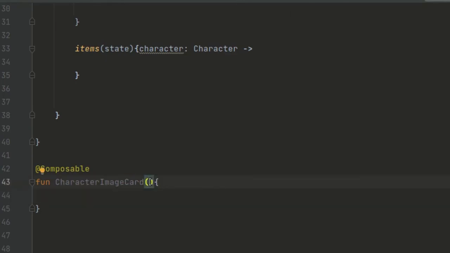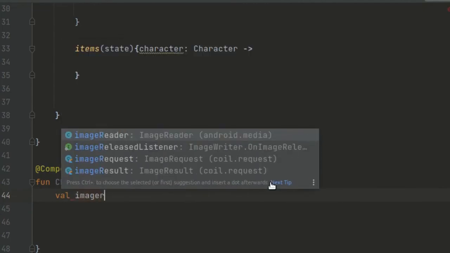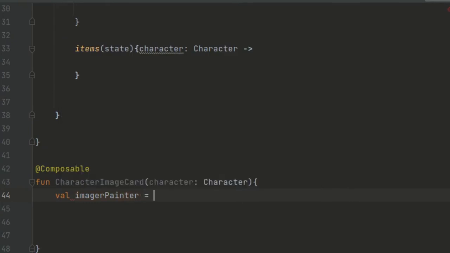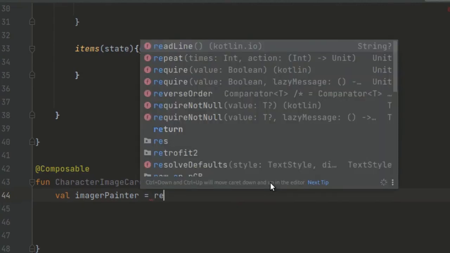Okay, now here we can pass in the character, which we are going to get so that we can just get the data. Now what we can do is create the image painter. So this image painter, we are going to use the Coil image loading library so that we can load the images from the website, because this one is going to do it asynchronously and efficiently.